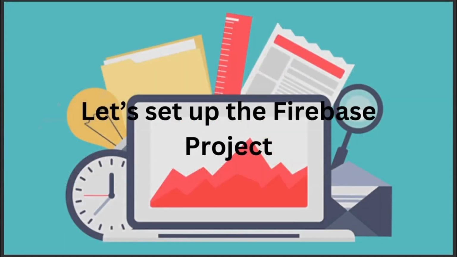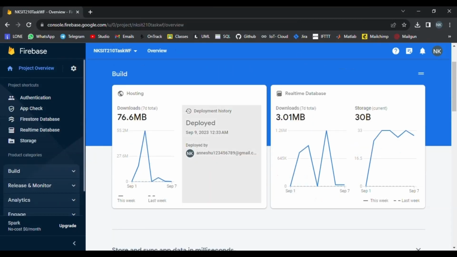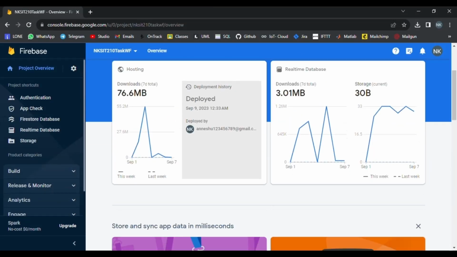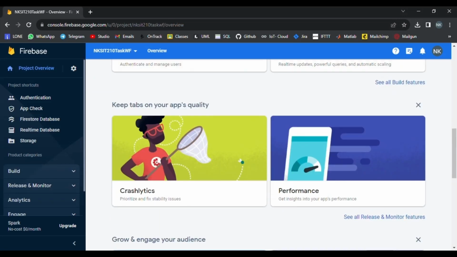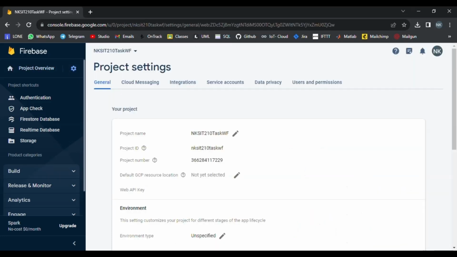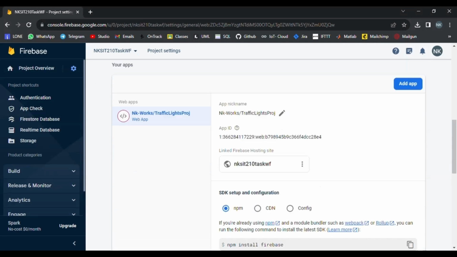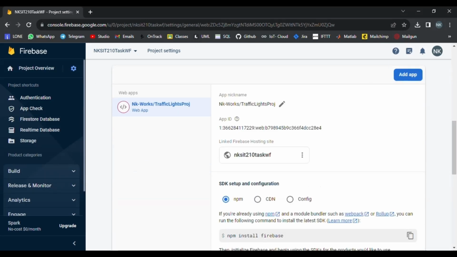Now let's set up our Firebase project. Go to the Google Firebase website and create a new project if you have not made one. After you have created your own Firebase project, you will be shown an interface similar to the one that you can see on the screen. Simply click on Project Settings so that you can check out all the necessary details regarding the project you have created. You can scroll down below and create your own app.